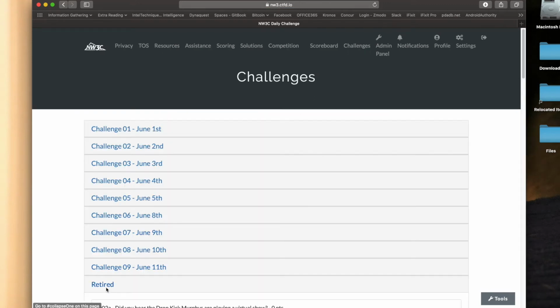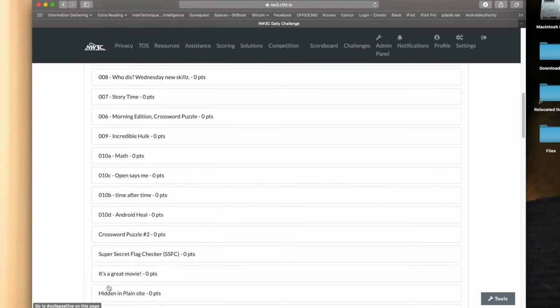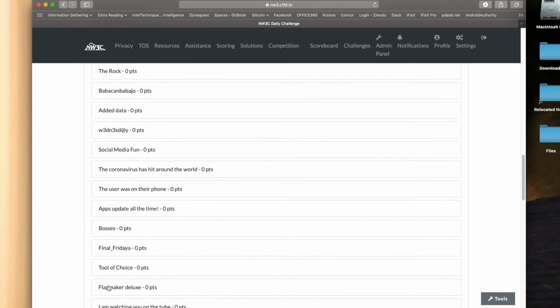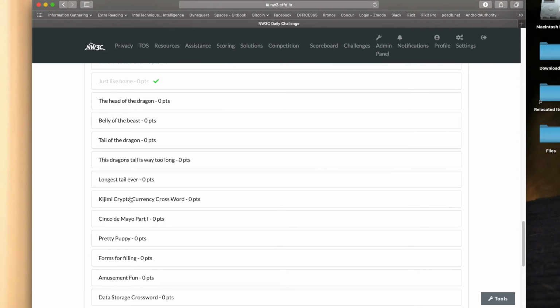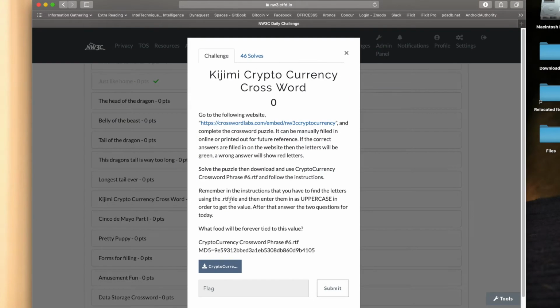Today we're going to be doing a cryptocurrency challenge that is in our retired section. So you can scroll down, you can find the challenge, and it is the Kijimi Crypto Currency Crossword. And it says go to the following website, crosswordlabs.com/embed/NW3C cryptocurrency and complete the crossword puzzle.